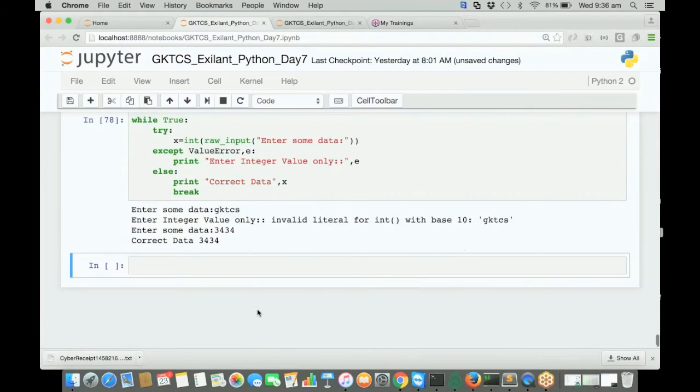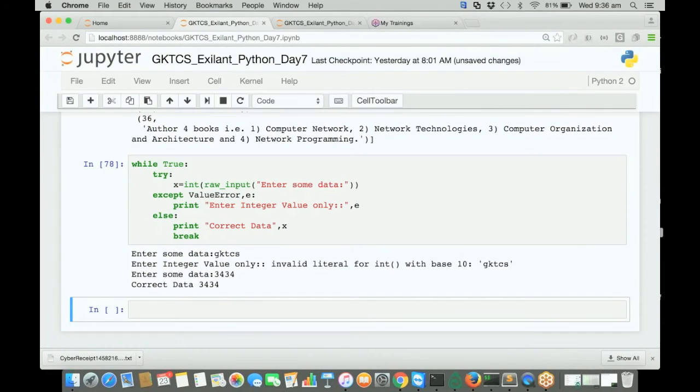Now, can we handle multiple exceptions? The answer is yes, you can handle multiple exceptions also. So you can write multiple except blocks also. In case you have some other exception, that can also be handled. I hope you guys are clear on the simple example.